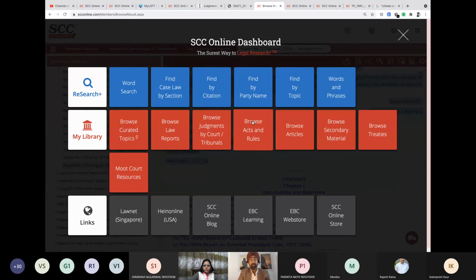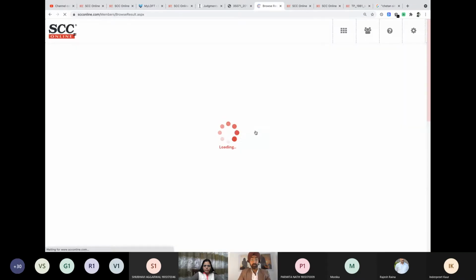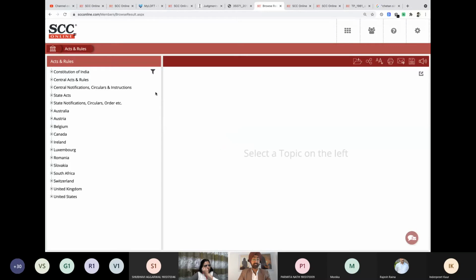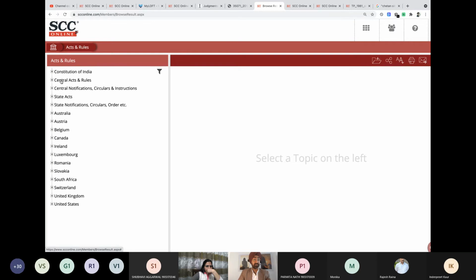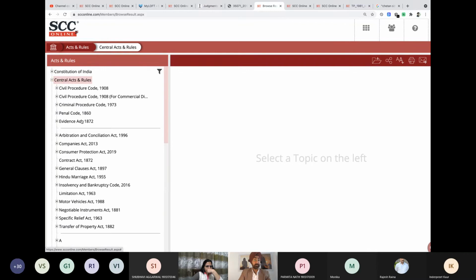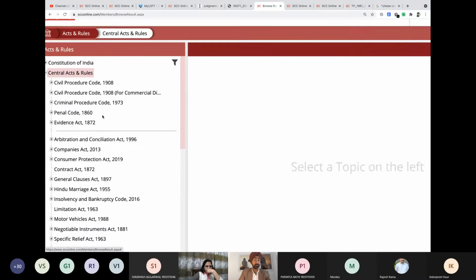First, giving your students the important judgments when they are going through a bare act. So let's suppose, let me go through this, browse acts and rules. Now in browse acts and rules, the central notifications, all that is kept over here. But let me just go for only the acts for now. I go to central acts. And now depending on which act you want to see, the list will come over here. Let me zoom in a bit.